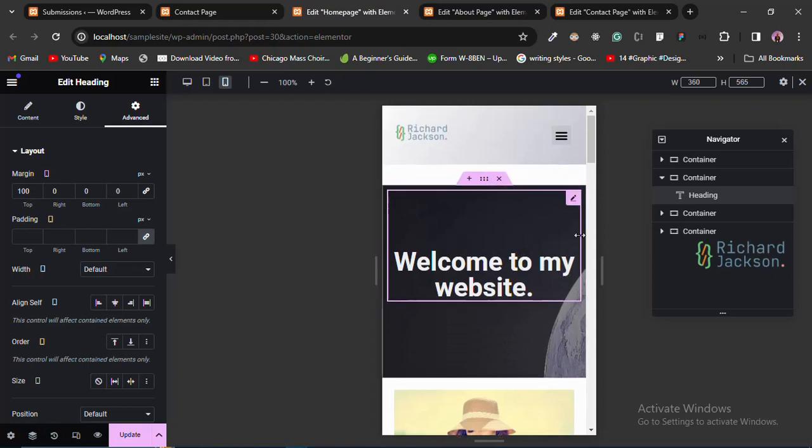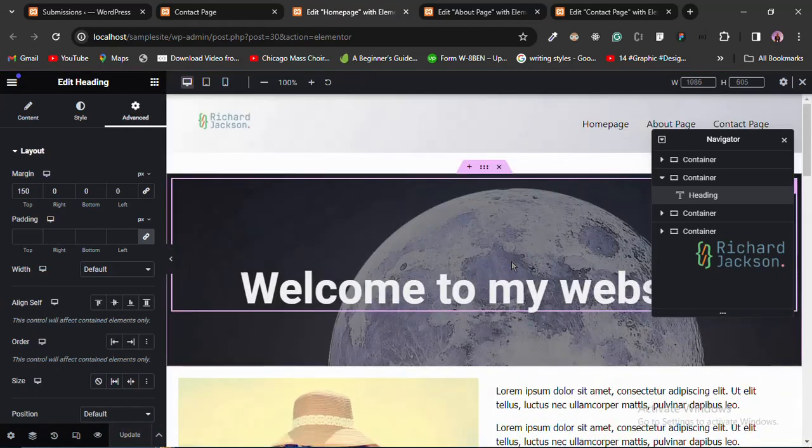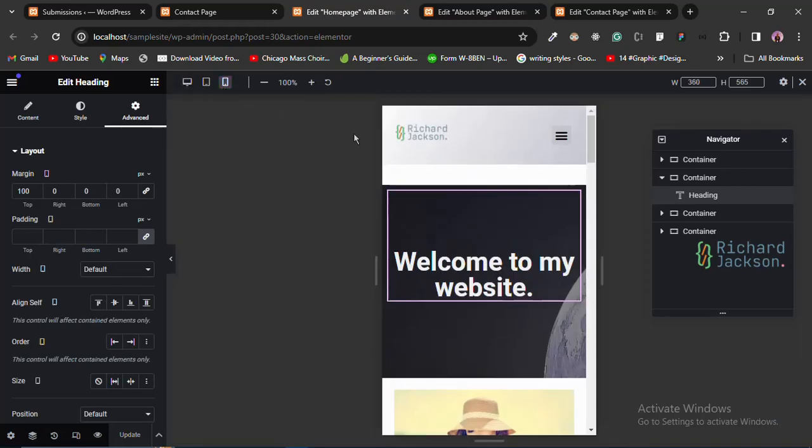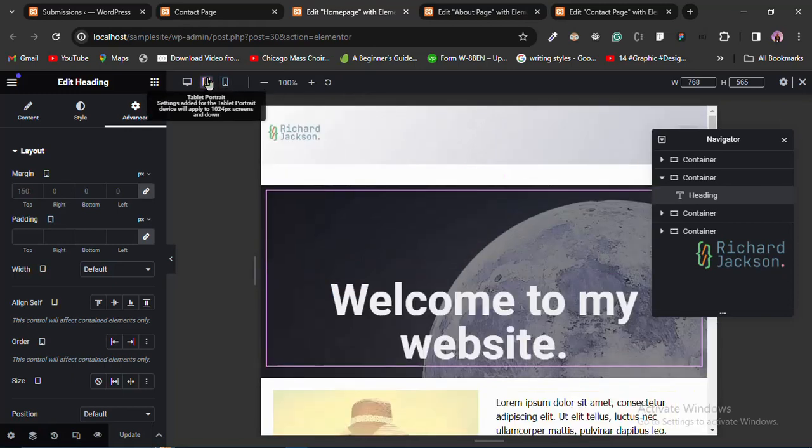Anything I'm editing right now only affects the mobile. If I update this, it is updated for the mobile, and if I go back to the desktop view, you will see it is still the way it was for the desktop view. All the changes I'm doing right now only affect the mobile view. If I go back to desktop, see what we have. If I come to mobile, this is what we have. All my changes are working fine. And if I go to tablet, this is what I have for tablet.